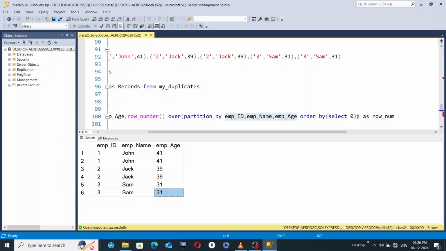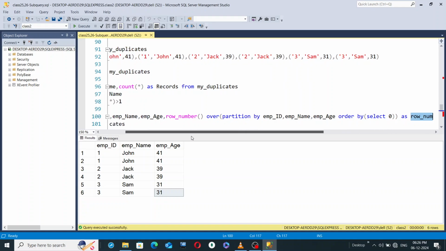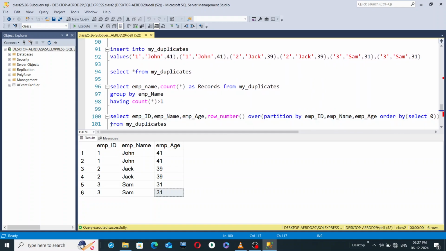After the over ends, I'm writing here row_num. So this will be the name displayed. Ultimately, the ROW_NUMBER function will also be displayed, and that will give you a column. That column name I am choosing as row_num. And under that column, what will you have? The row numbers. How the row numbers appear, you will see. Then after that, you have to write from which table: from my_duplicates. Now select lines 100 to 101 and hit the execute button.